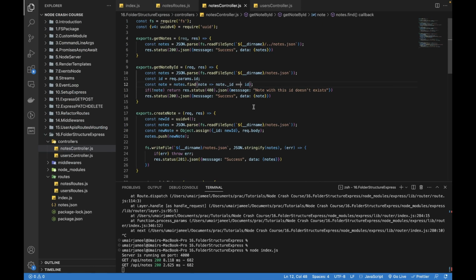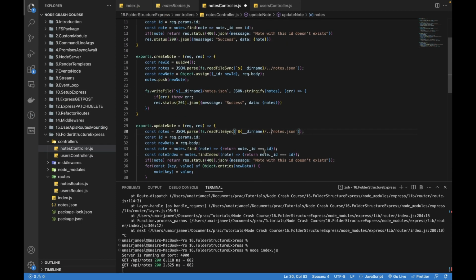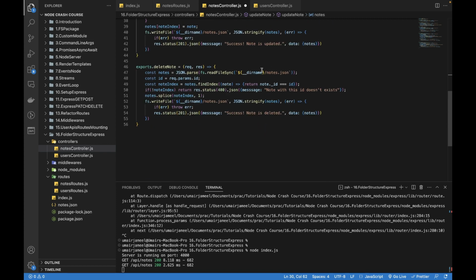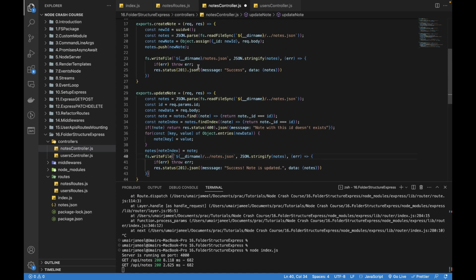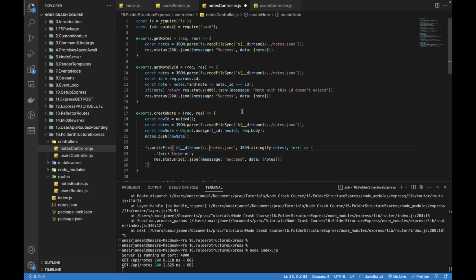But for now our API is working, and just like this we need to update this everywhere, here as well, and here, and also while writing this in the notes.json file. So notes here and here as well.